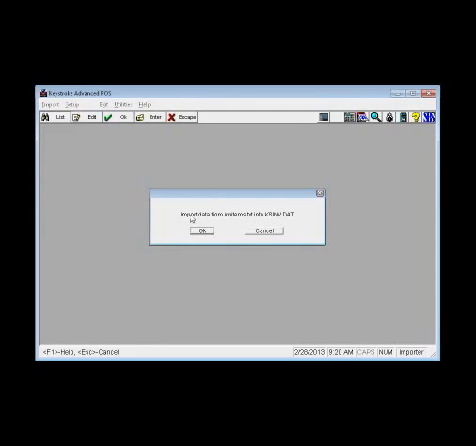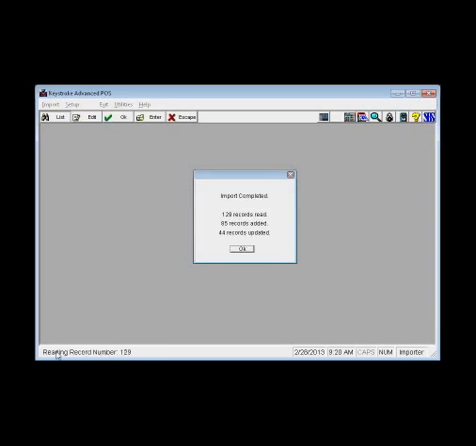Okay, and again, we're prompted to import the data from our import file into the inventory database. I'm going to select OK. We'll see the status along the bottom of the screen indicating that Keystroke is working. Now it's already completed very rapidly.